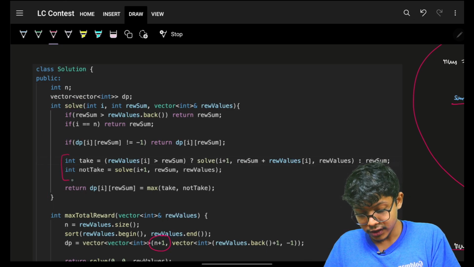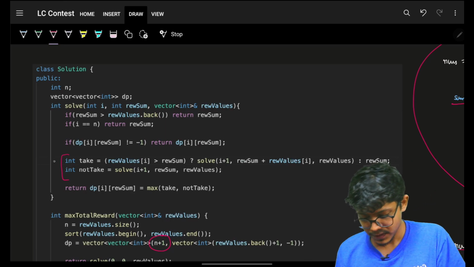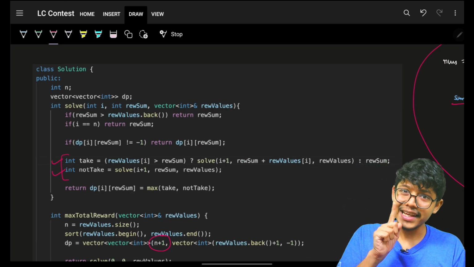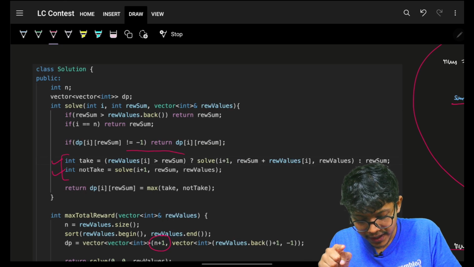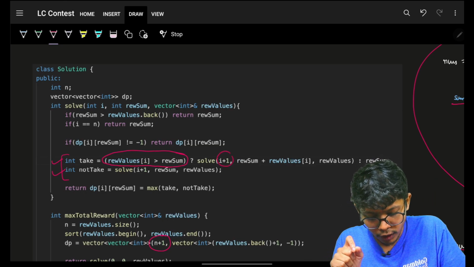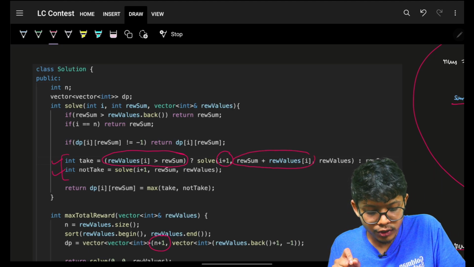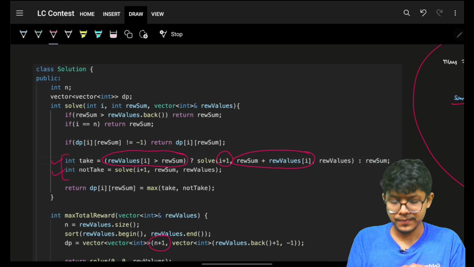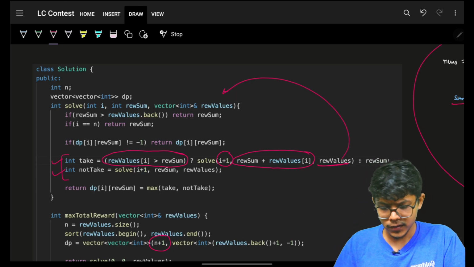We always focus on the recursive approach first. It is take or not take. If I take it, I again have a condition: I can take it only and only when my reward value of I is more than my reward sum. If that's the case, simply call for I plus 1, the next index, and your reward sum is now increased to reward sum plus rewards value of I. And then again, this other value is constant, which is being passed again and again.